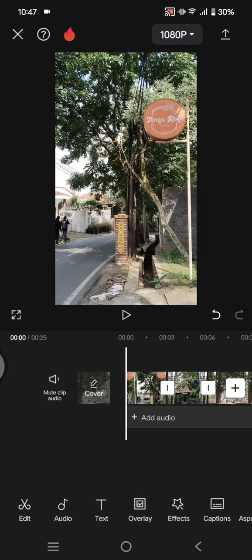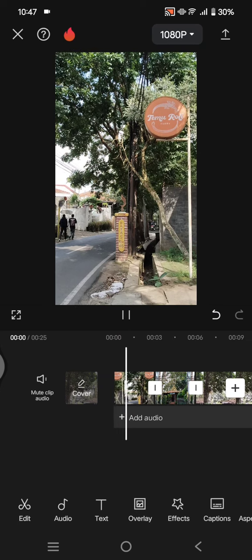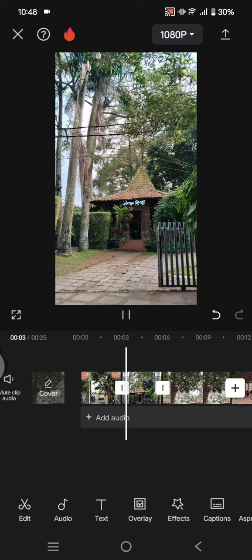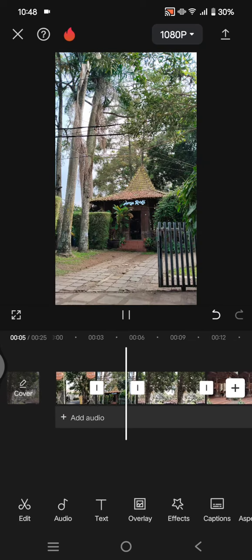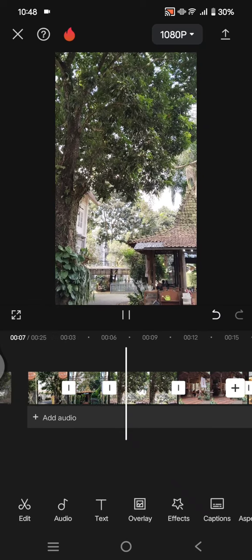On today's tutorial, I'm going to show you how you can match photos and videos with the music beats in CapCut. So first, you can add the photos, also the videos that you want to edit, like this. I've already added mine, and after that you can add the music.